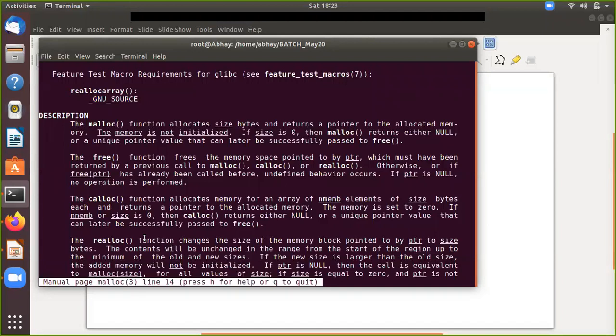for example, you have allocated 5 bytes of memory in your program, and later you think, okay, let me increase this size, because this is dynamic memory allocation, right? So you can increase the size or you can decrease the size based on your requirement, right? So realloc is for that purpose.